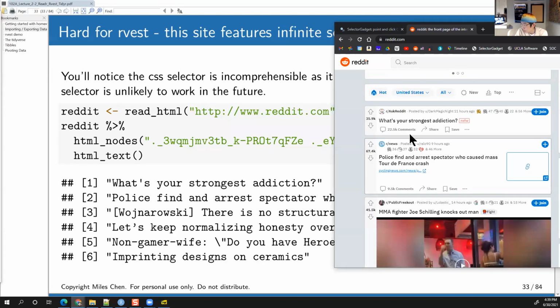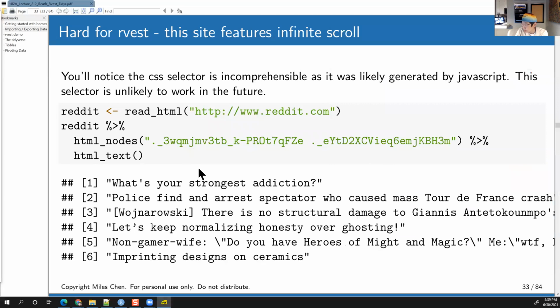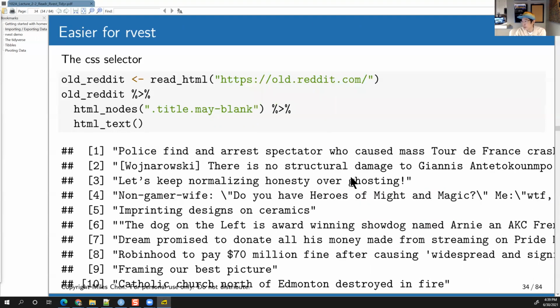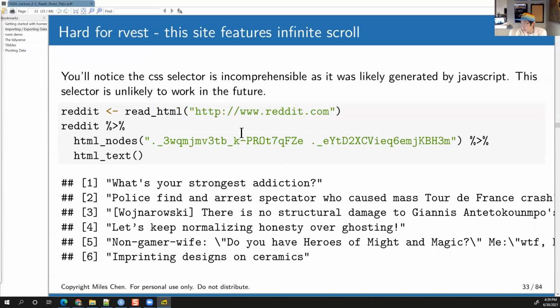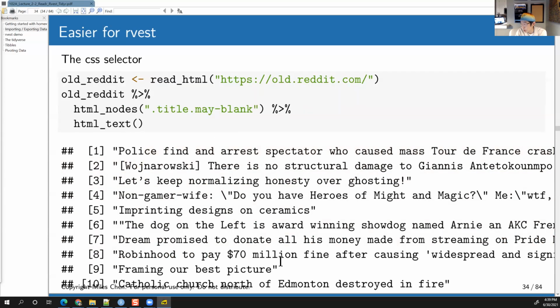So it looks like things have already updated since I ran this, but it's pulling out a lot of this text. But again, this is probably generated by JavaScript, not by a human. So this is likely to change at some point in the future, and it might not work. This is where rvest doesn't work at its best. With old Reddit, the tags are a little bit easier to read, and those seem to work a little bit better.